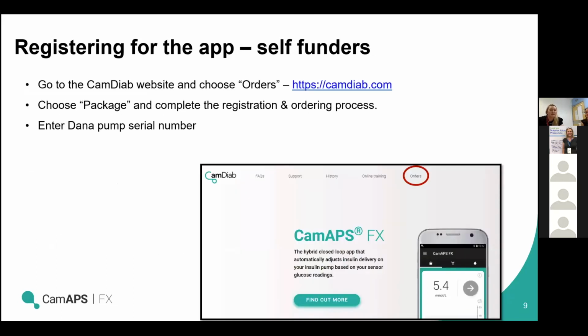For people who are self-funding, it's slightly different. It's all via the website. So you would go to the CamDiab website and you would click on orders, as you can see on the top there, and you would choose the package that you wanted to subscribe to, and then once you choose that, it takes you through a registration and ordering process, during which you will still enter that Dana pump serial number.